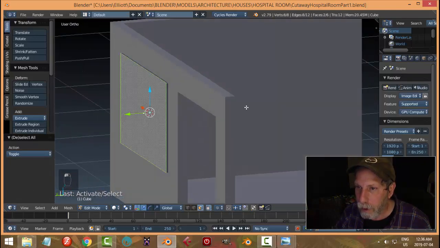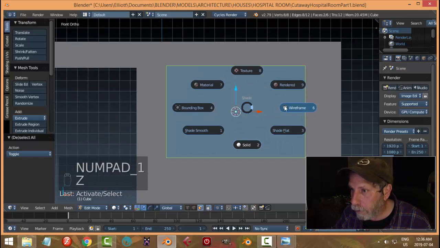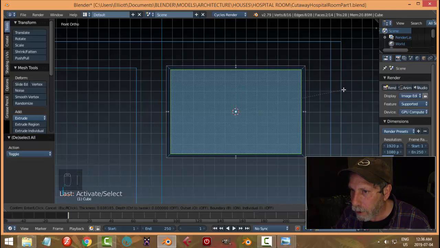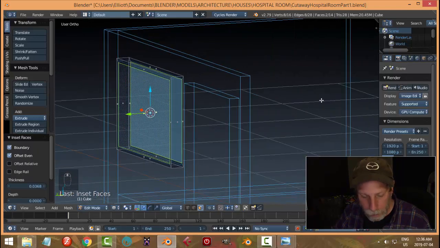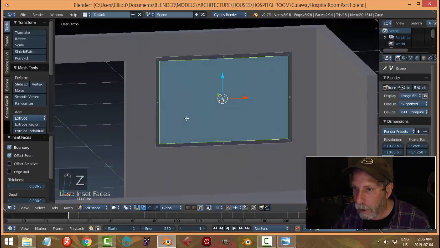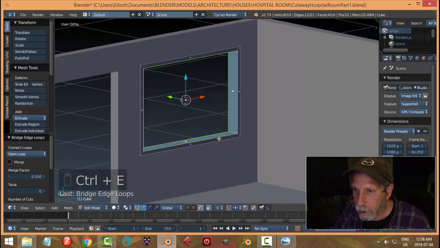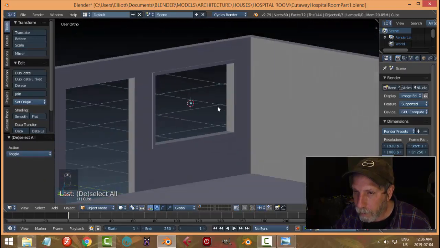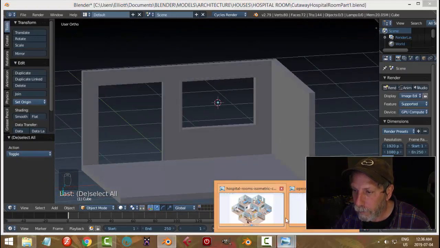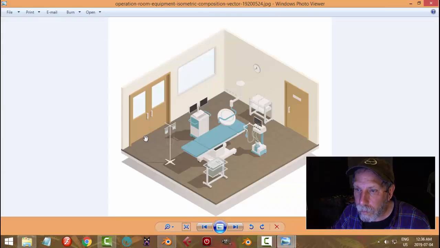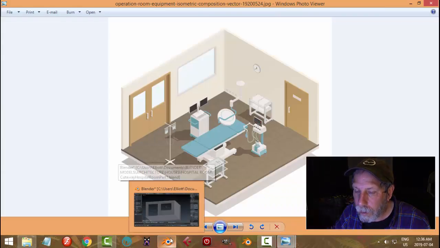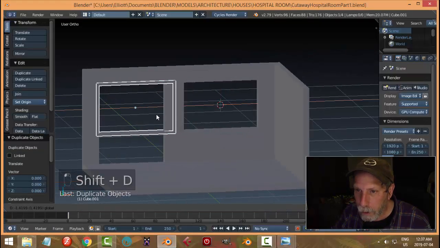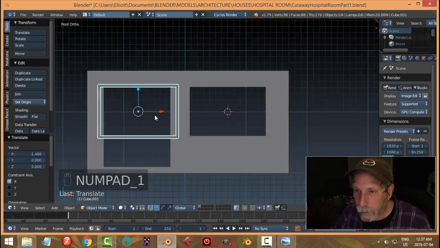Let's grab that face and this face, and we'll look in wireframe. I'm going to hit Inset and bring it in just beyond the space of the window. I should have it on both sides. And I will Control E, bridge edge loops. Get my window frame there. And I could do something pretty similar. I could almost copy this over to the door if I'm careful enough.